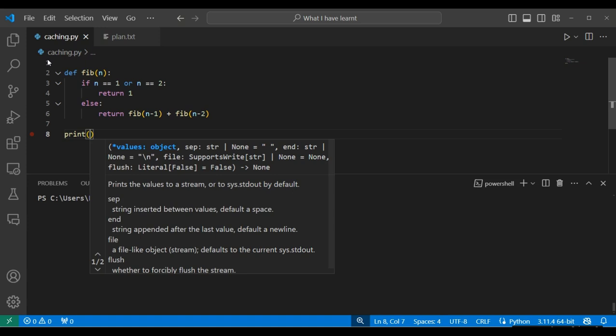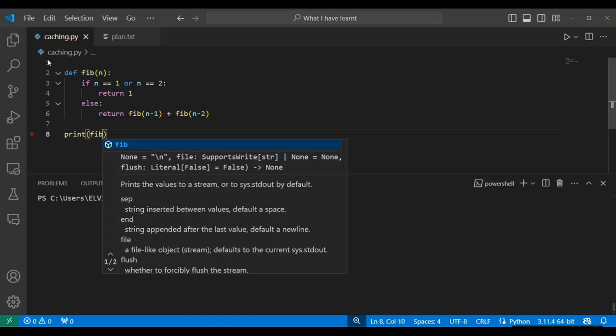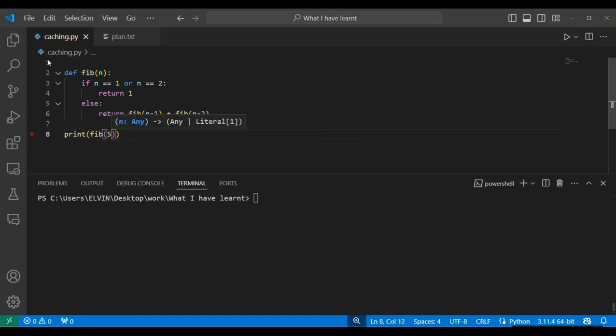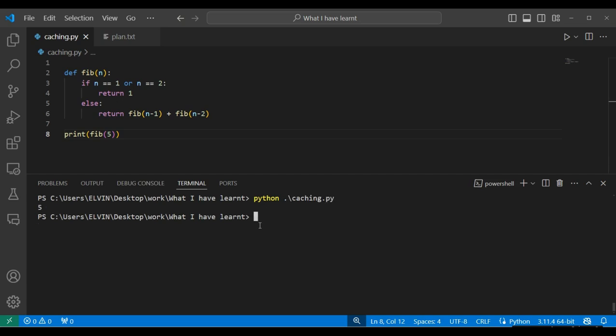If I print the Fibonacci of 5, we'll get, let's run this. See, Fibonacci of 5 grows as the number grows bigger and bigger. It takes more time to process it. So I'll import time here so that you can see how much time it takes to process the bigger numbers.